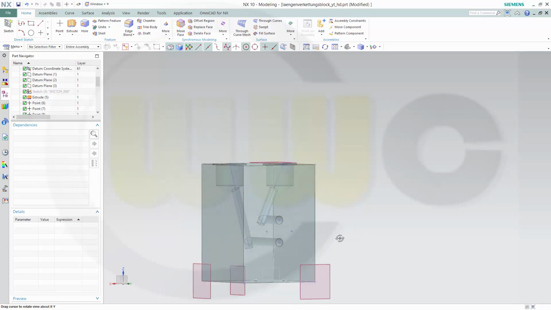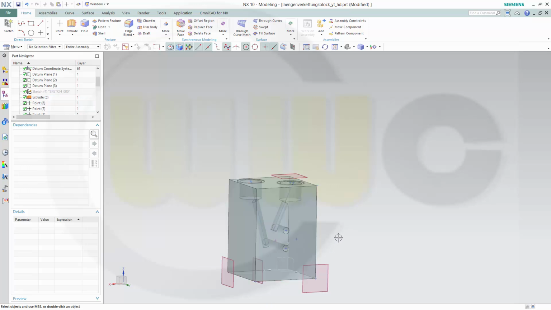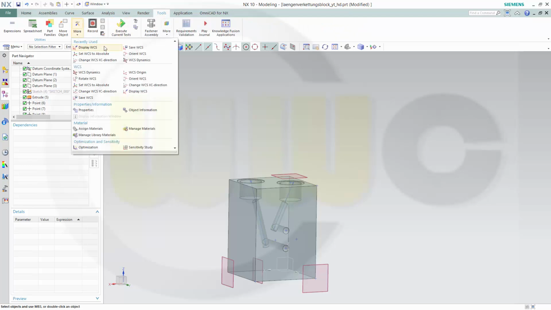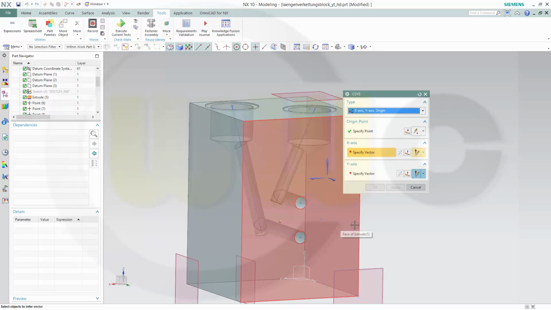Again, 2 holes. This again with sort of angle, therefore I will change my working coordinate system. Go to Tools, More, Orient working coordinate system. The point should be this one. Okay. The x-axis should be, in this case, that one, and this should be the y-axis. And okay.